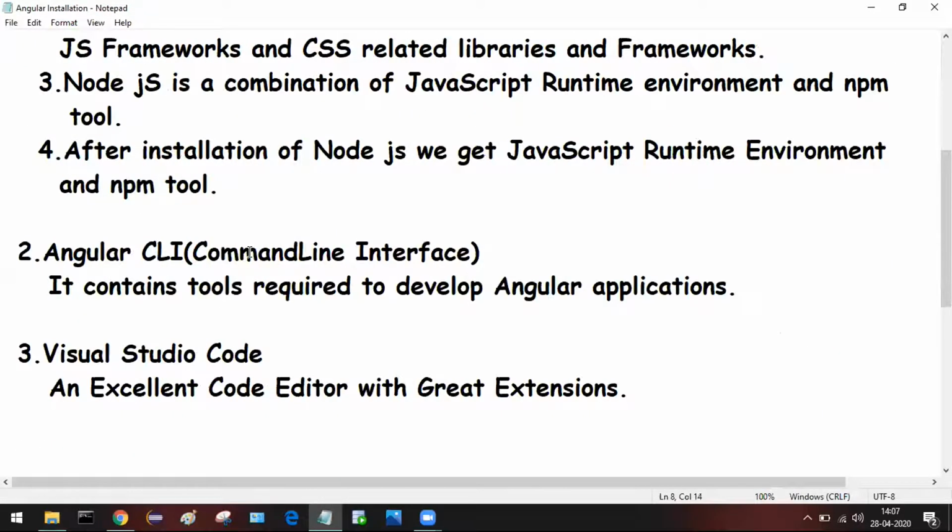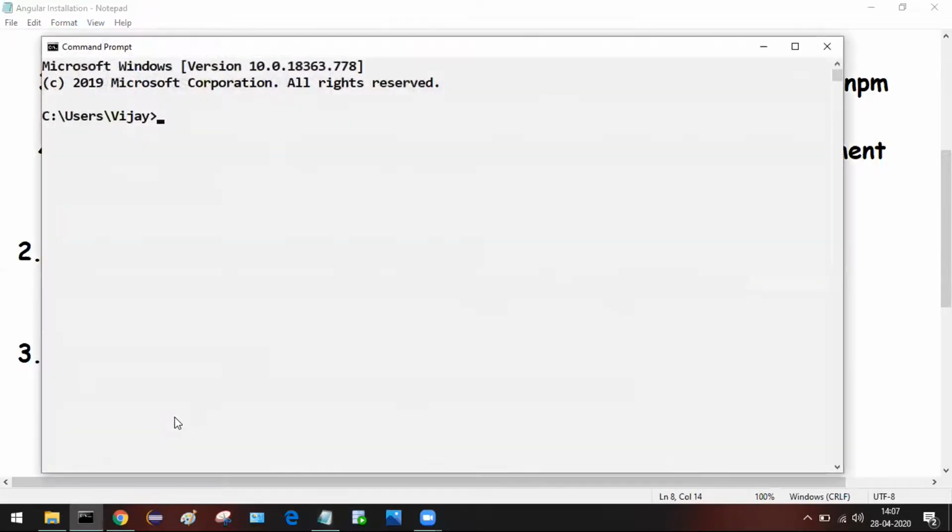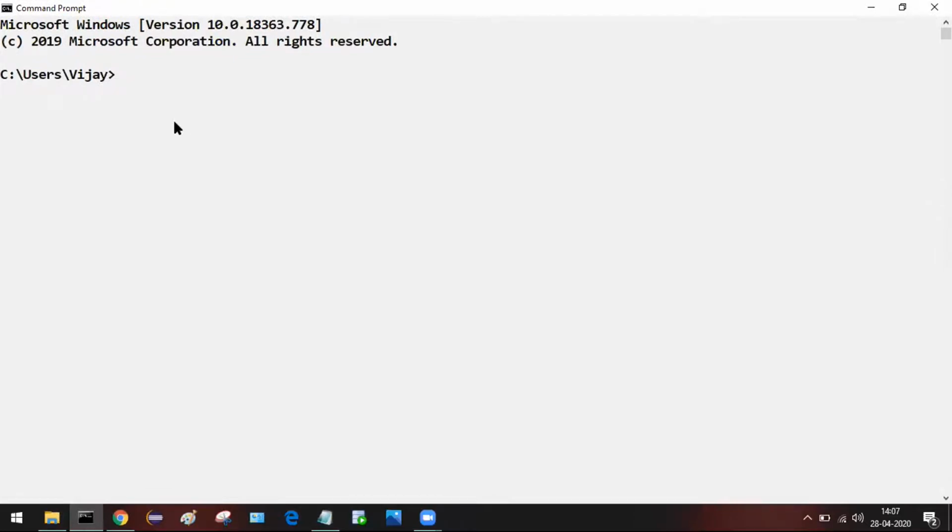So the next software or tool that we are going to install is Angular CLI, Angular command line interface. How can we install this command line interface? Open command prompt. Here we need to trigger this command. We have already got the npm tool.